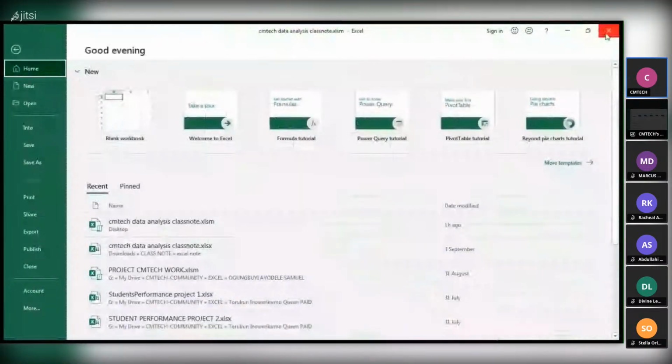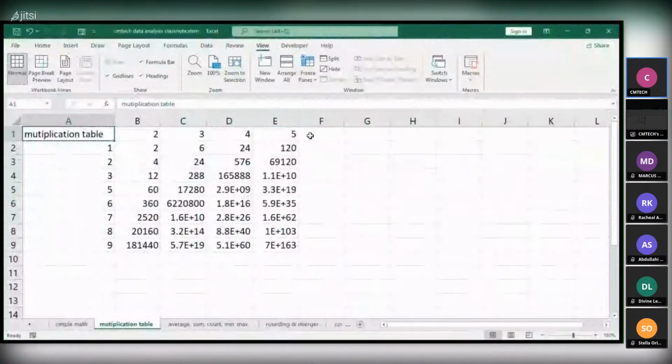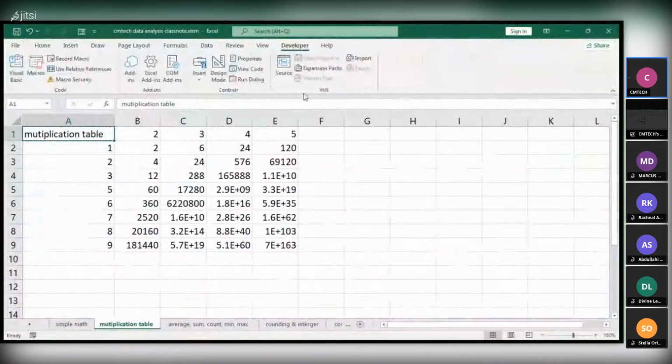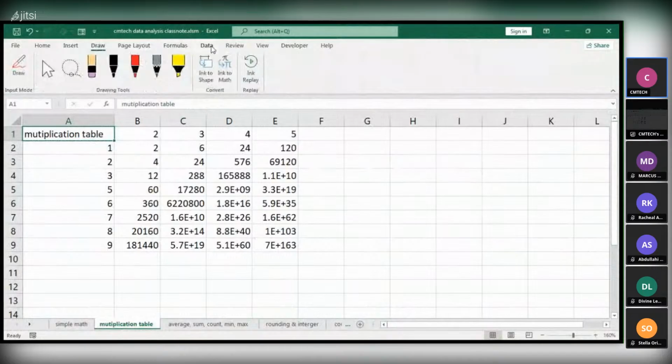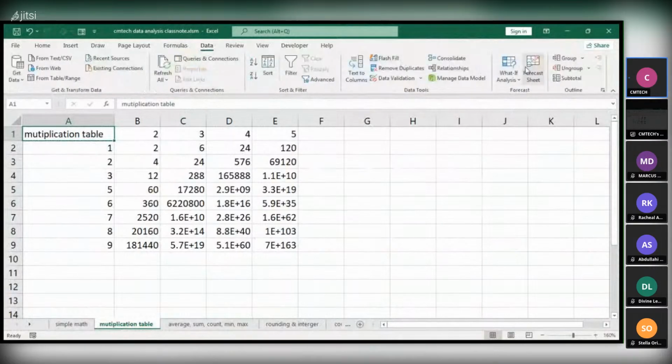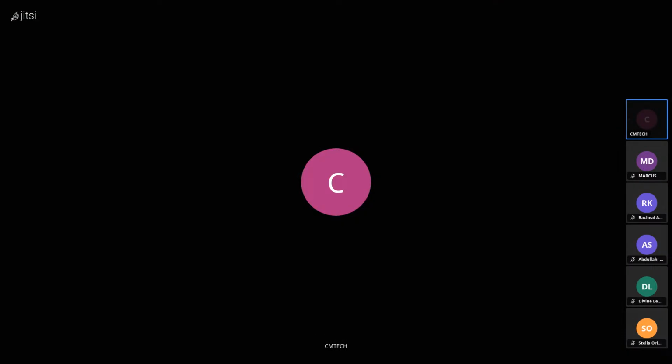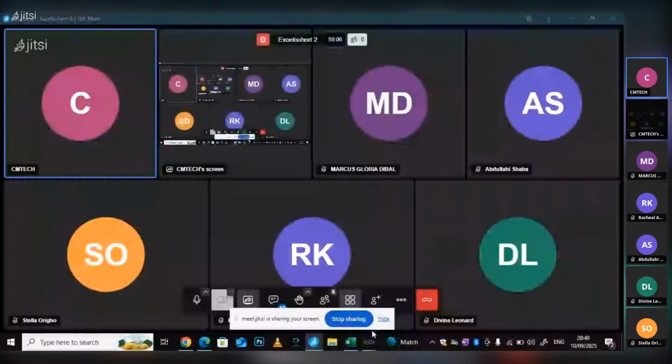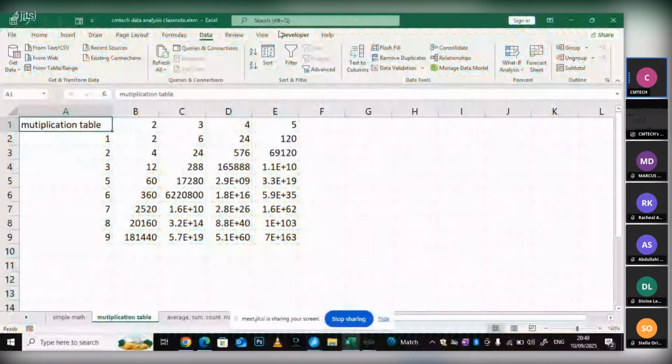Coming. My view. Okay, my screen. My screen is not showing. Coming. Let me set it up for you guys to see the screen. Okay, good.